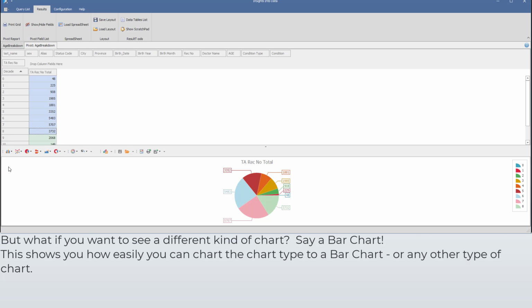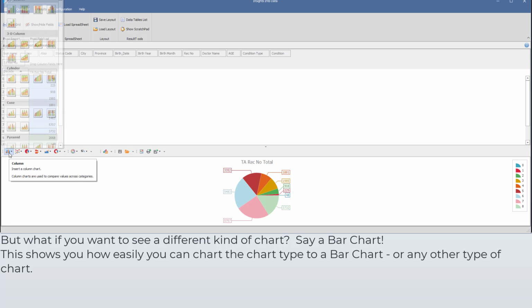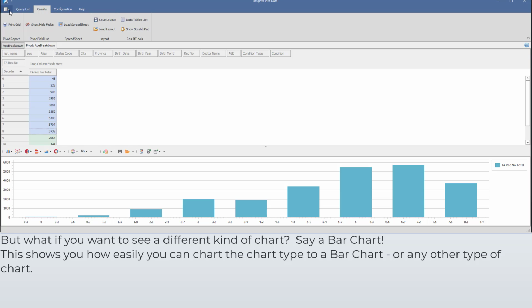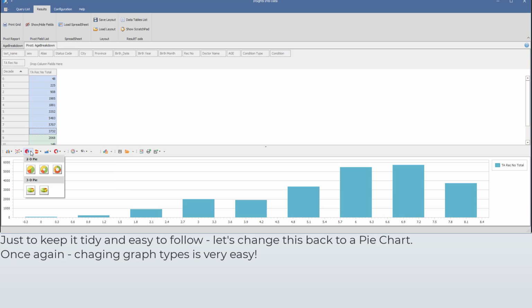If you want other charts, besides the pie chart, it is very easy to do. Here we will change the chart to a bar chart. Note the wide variety of chart types available. Well, let's change back to the pie chart to complete the demo.